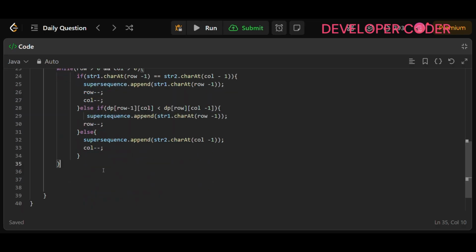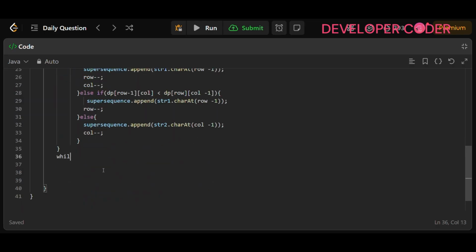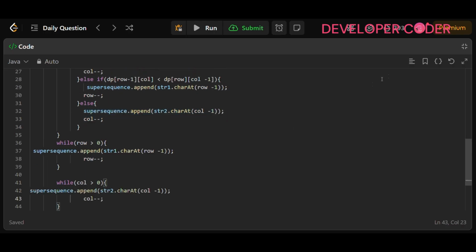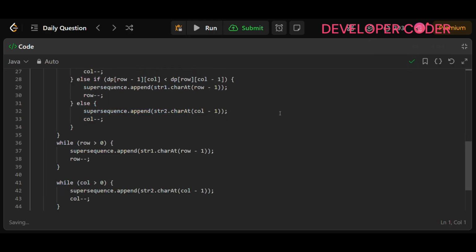Once this is done, after that you have to write while row is greater than 0. If your row is greater than 0, then you have to append the character once, and the same way you have to write the logic while your column is greater than 0. So if your row is greater than 0, you just do this. Copy this and paste it here. Let me just format the code. All right, now it's fixed.